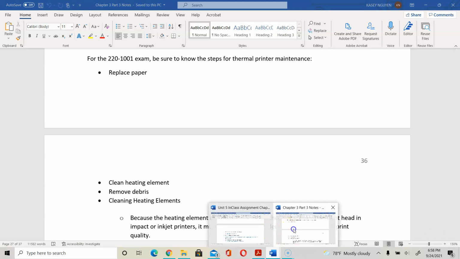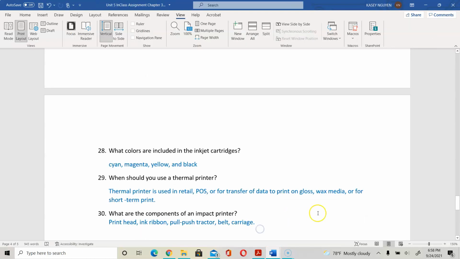So then for our last few questions: when would you use a thermal printer? That would be used in a retail environment, point of sale system, to transfer data to print on glass, when you're using wax media, or for short-term print. And for number 30, it asks what the components of the impact printer are.